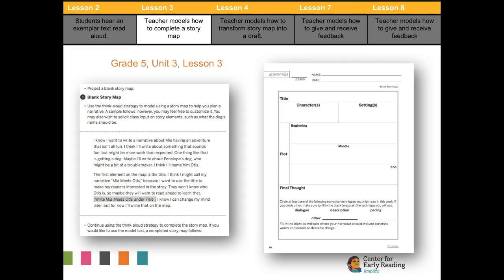One thing like that is getting a dog. Maybe I'll write about Penelope's dog. He might be a bit of a troublemaker. I think I'll name him Otis. The first element on the map is the title.